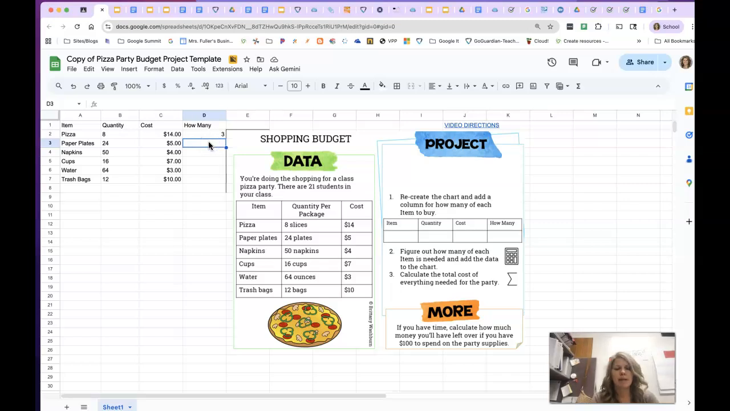All right. Paper plates. Okay, so we have 21 students. There's 24 plates. It means we would only need to buy one package. Napkins, same thing. There's more than enough for our class, so we'll buy one package. Cups, there's 16. That's not enough, but we know if we buy 2 packages, that would definitely get us to 21 cups. And then water.